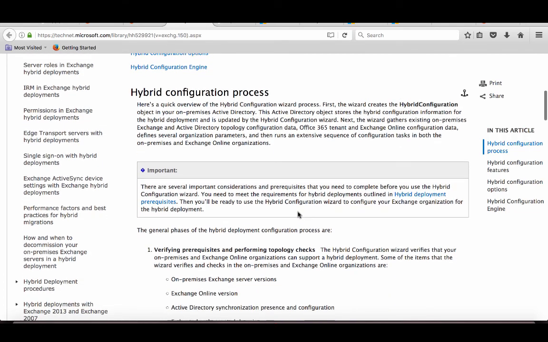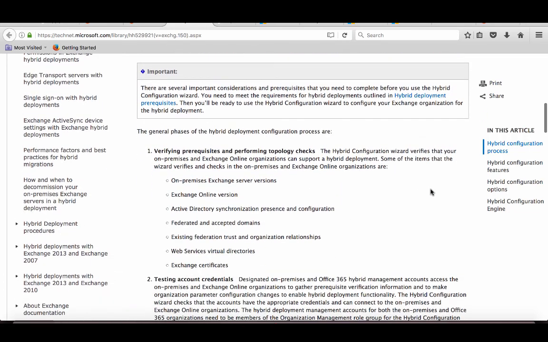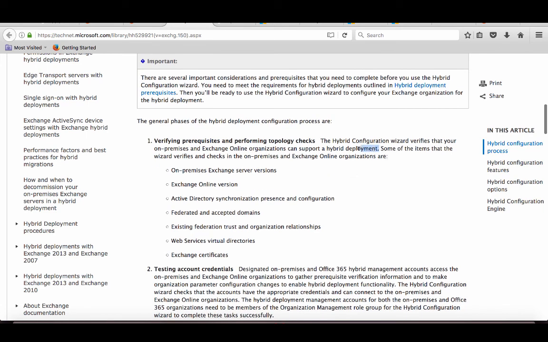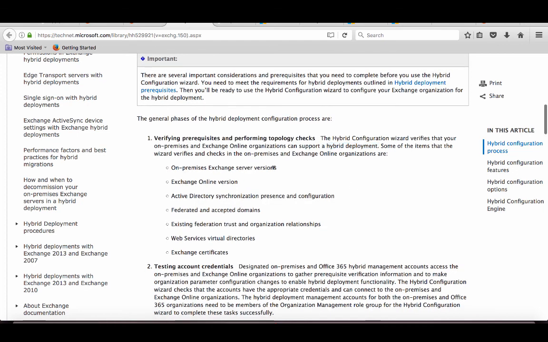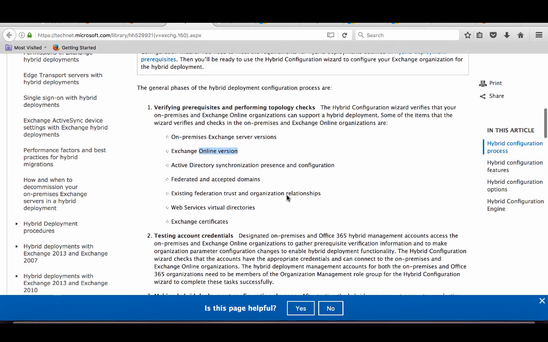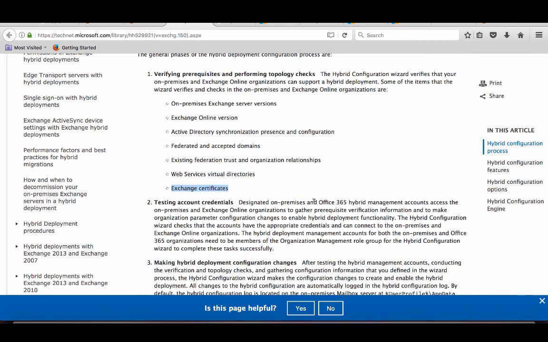Basically, it's a process. When you download this tool, it verifies that your on-premise Exchange organization can support a hybrid deployment. Basically, as I said, what version you're running for Exchange, your online Exchange tenant, your Active Directory needs to be set up. If you have any federated or accepted domains in your on-premise environment, web services, virtual directories, you've got to have a valid certificate, and all that stuff is going to do the prerequisites check in the background to make sure your environment is supported for the hybrid. If not, then again your IT needs to fix it.